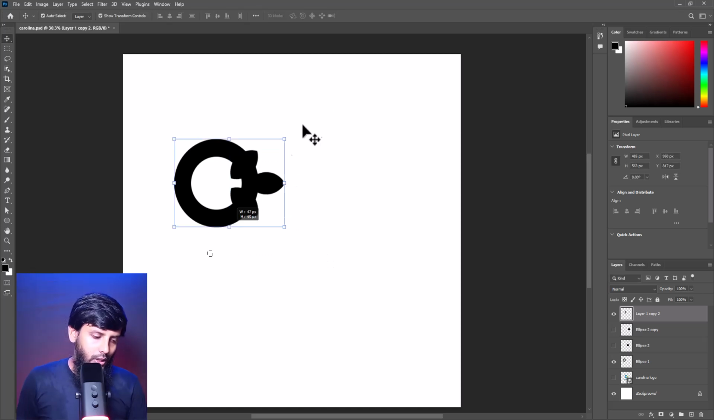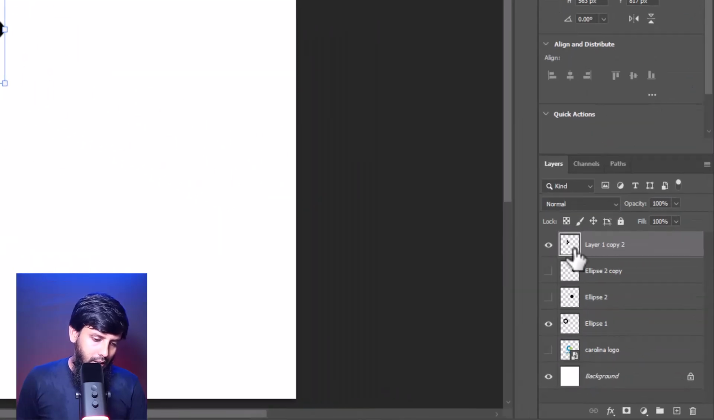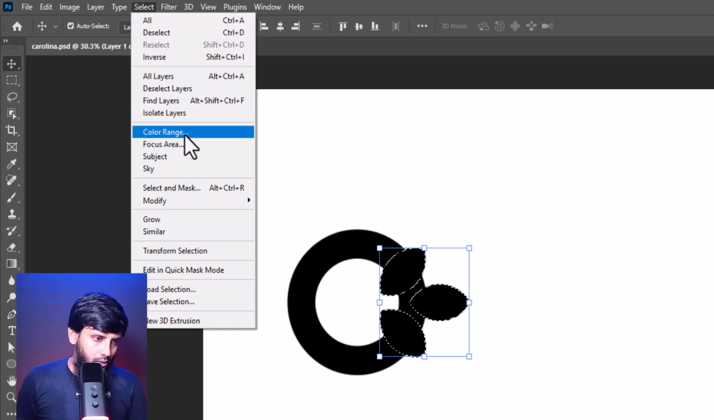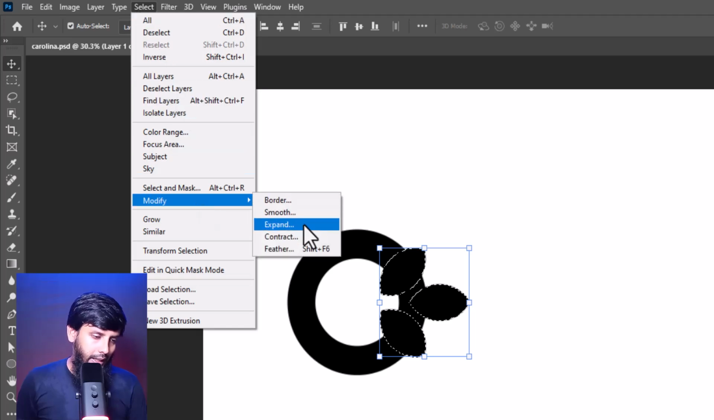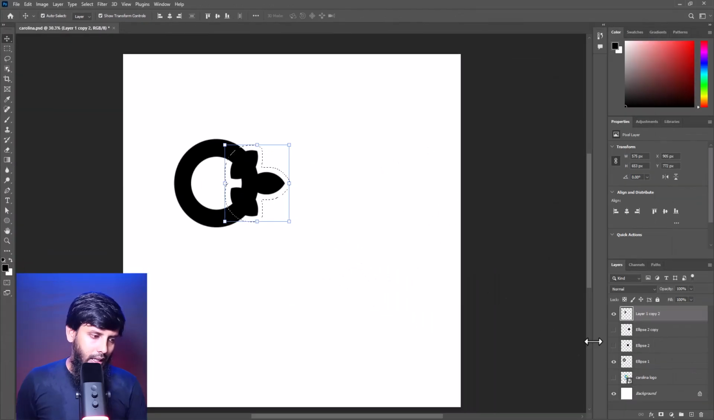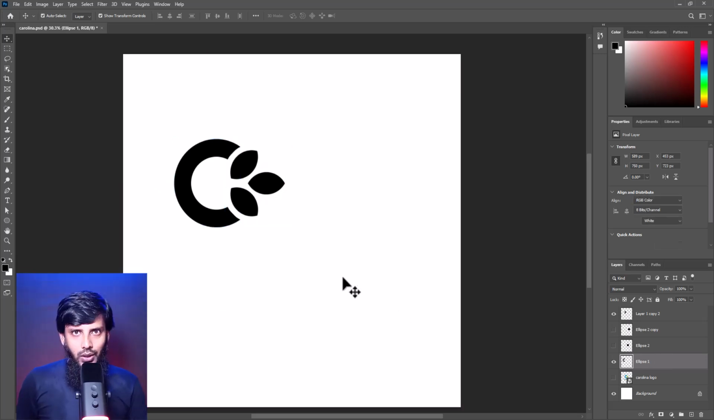Now I am going to create a gap between the leaves and the letter C. So select the leaves, place the mouse pointer here on the layer thumbnail and hold Ctrl and click. Now I will expand the selection. Go to the select menu, then modify and click expand. Then I will go with 45 pixels here. Now I will select the circle layer from the layer palette and then hit delete. Press Ctrl D. Okay, our logo icon is done.